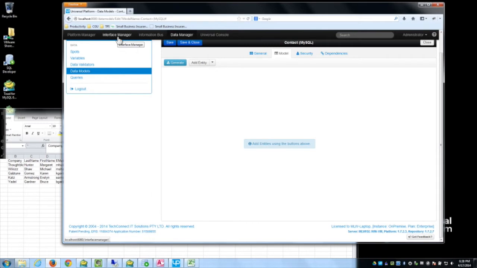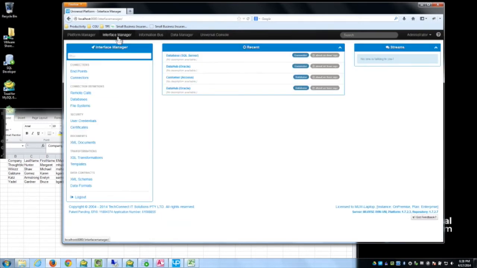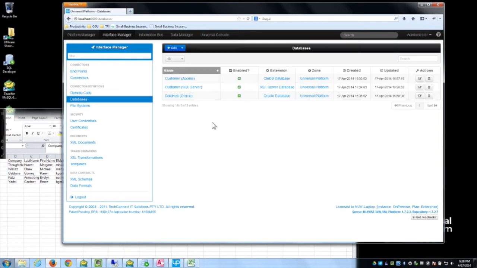So what I'll do is go off and define a database connection. So I do this by going to Interface Manager and Databases. Universal Platform out of the box supports quite a number of databases by default. What these are extensions, they're plugins to the platform that understand how to connect to a specific database and talk that database's language.